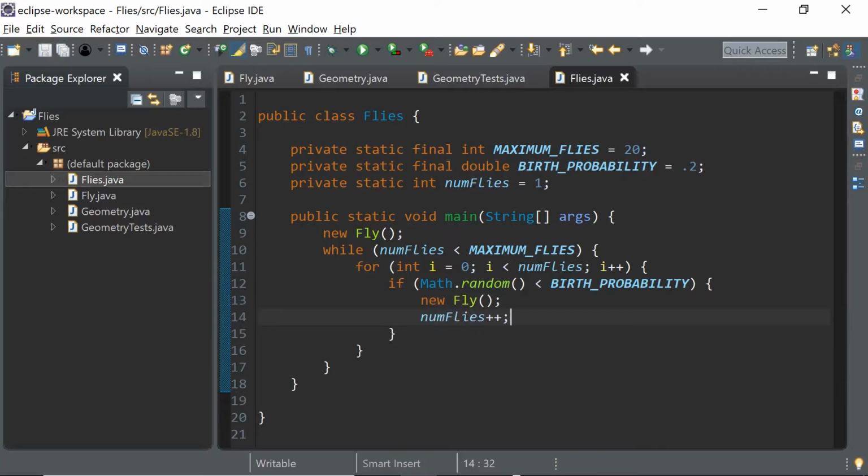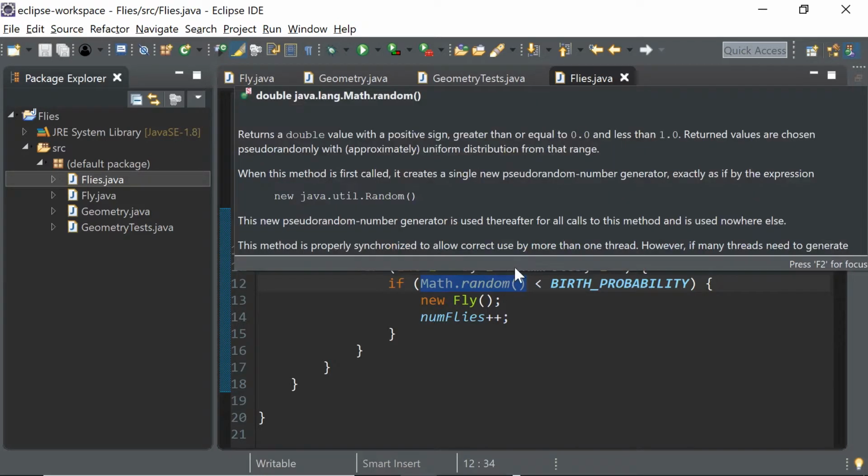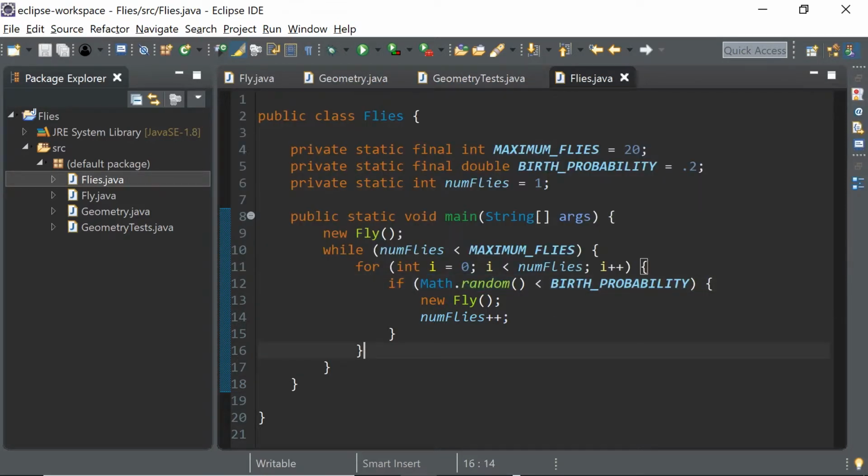The way this works is, since math.random generates a random number between 0 and 1 uniformly, that number has a 20% chance of being smaller than 0.2. So we have a 20% chance of this condition being true and producing a new fly.